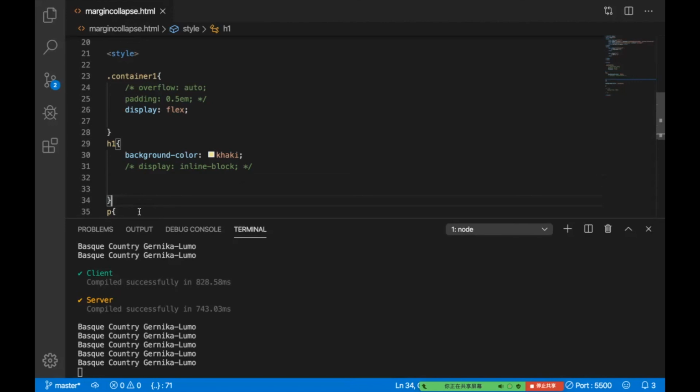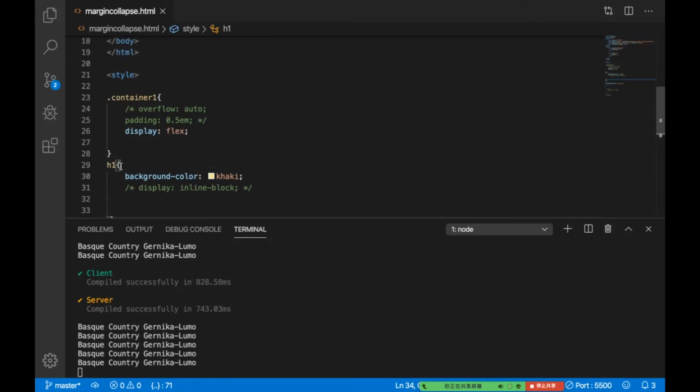And aside from it, for the H1 which has the margin and which we don't want collapsing, we can set it as an inline element, not an inline block, because with inline block we can still set the padding and borders, but with inline elements, those settings of padding and margin become invalid. So that's what margin collapse is and how we deal with it. So thank you for watching.